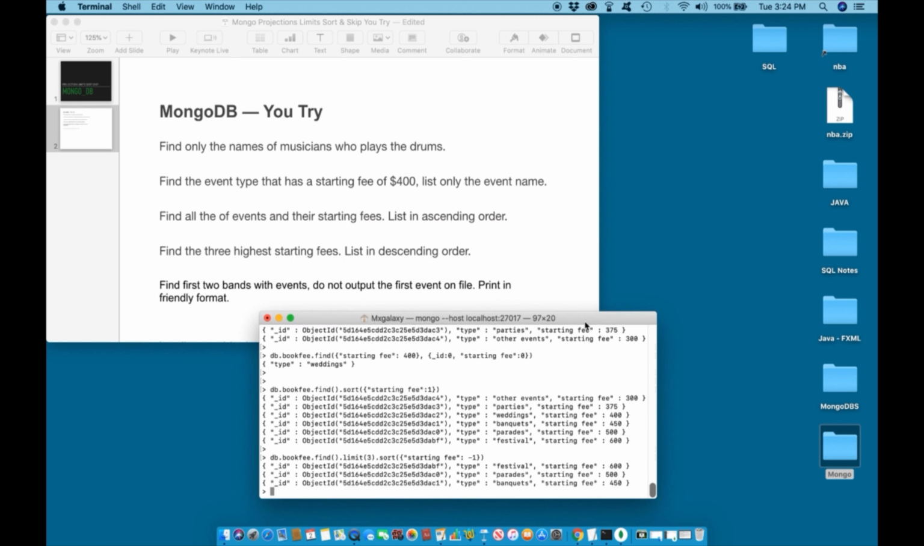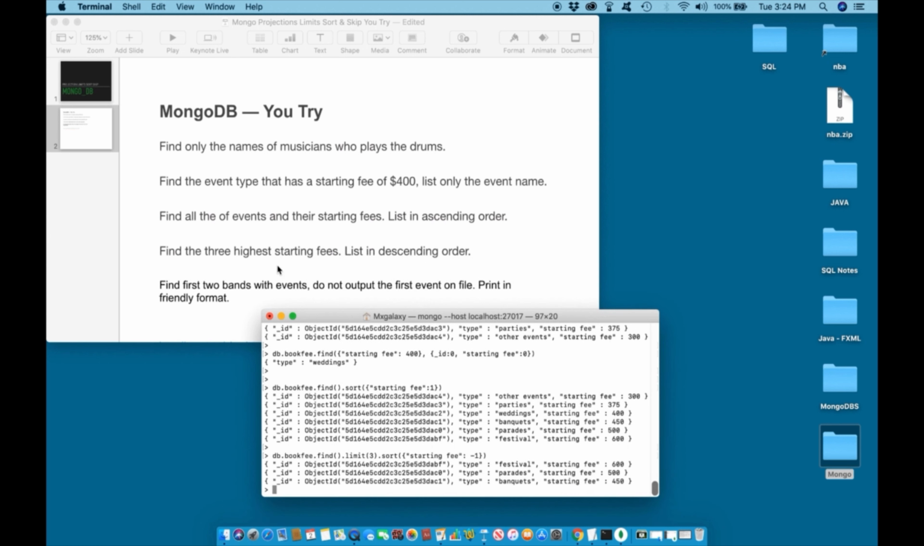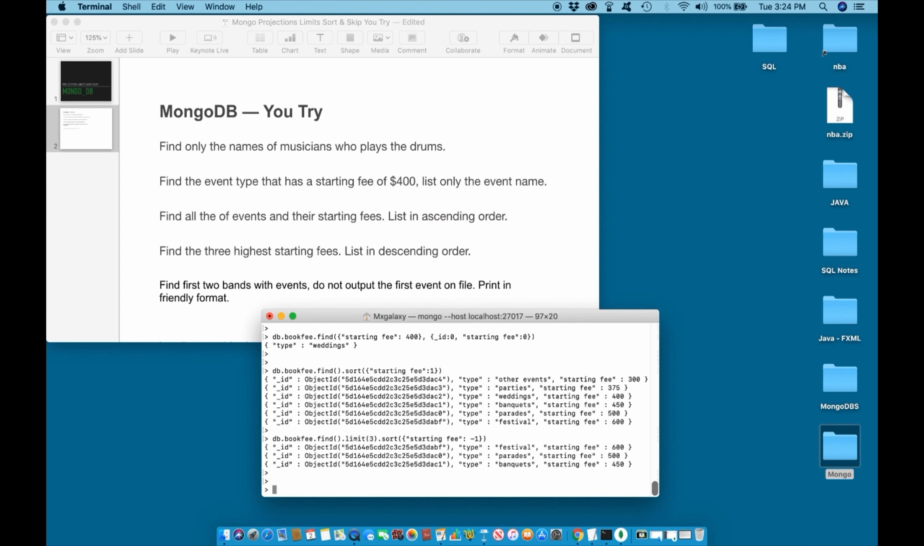Let us try the last one. Find the first 2 bands with events. Do not output the first event on file. Print in a friendly format. So let us try this. To find the bands with information on file, we need to work with the bands collection.